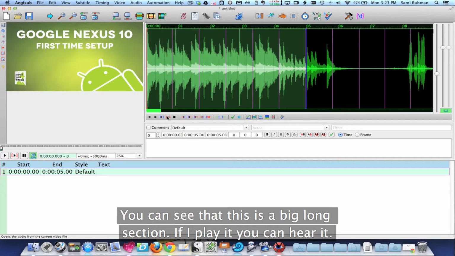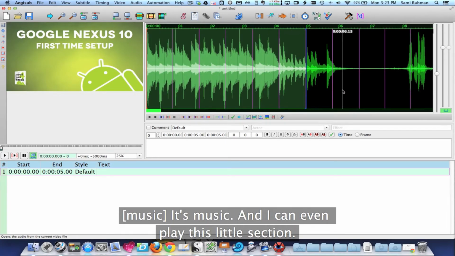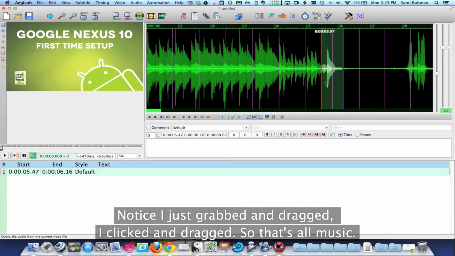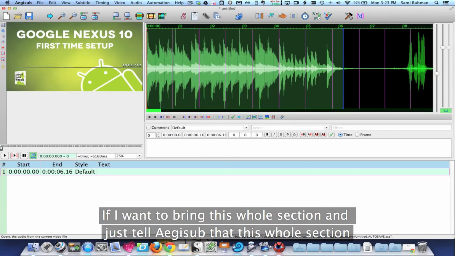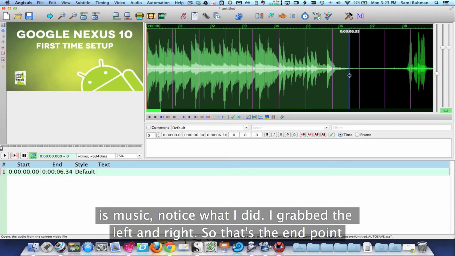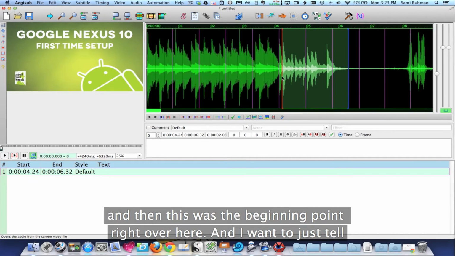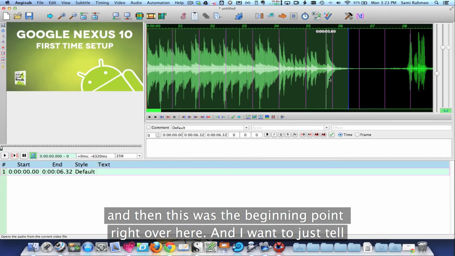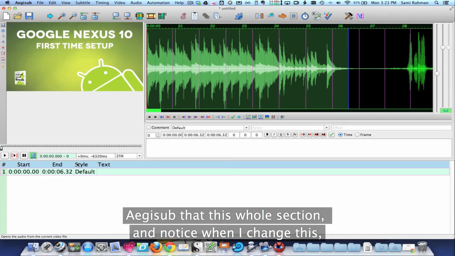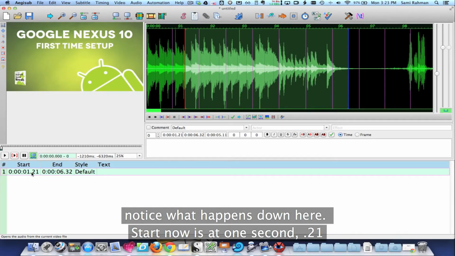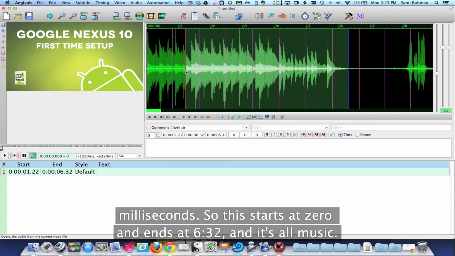If I play it, you can hear it's music. And I can even play this little section. Notice I just clicked and dragged. So that's all music. If I want to tell Aegisub that this whole section is music, notice what I did. I grabbed the left and right. So that's the end point, and then this was the beginning point right over here. And notice when I change this, notice what happens down here. Start now is at 1 second, 0.21 milliseconds. And so this starts at 0 and ends at 6:32, and it's all music.